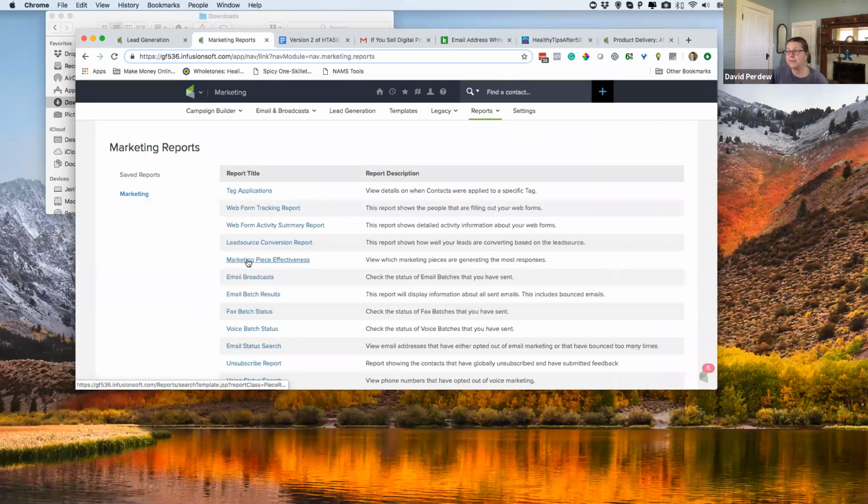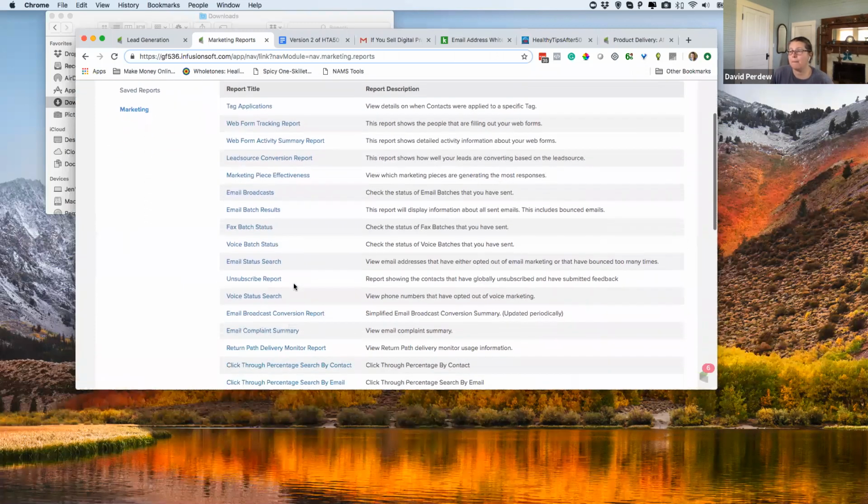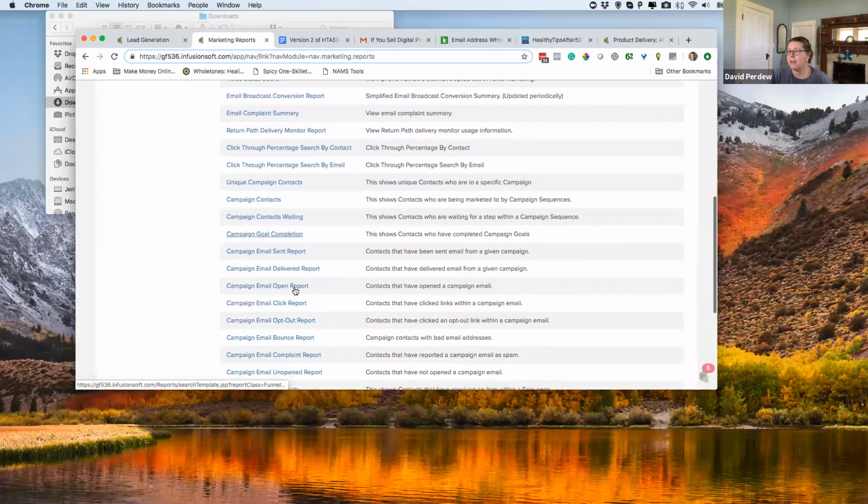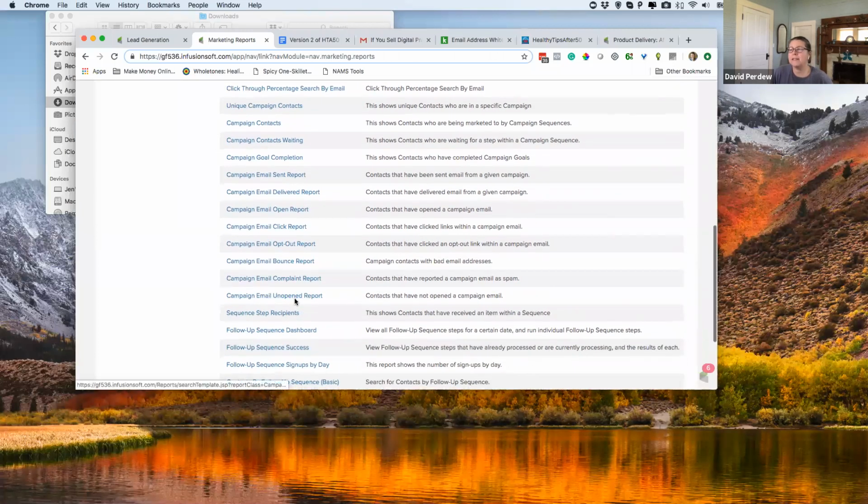There's a lot of different reports in here. These are relatively new, and you can start pulling reports based on campaign goal completion. So if you want to know how many people are actually downloading your content, you would open this up, select that campaign, and it's going to give you all the goal reporting in that. And so you can use all these reports and things like that.